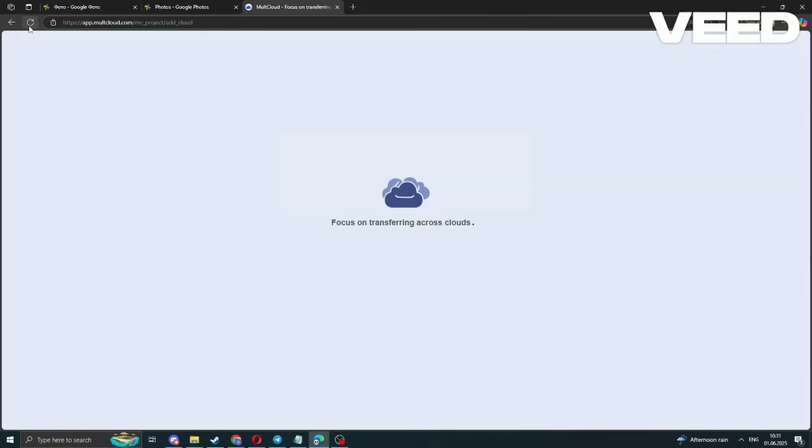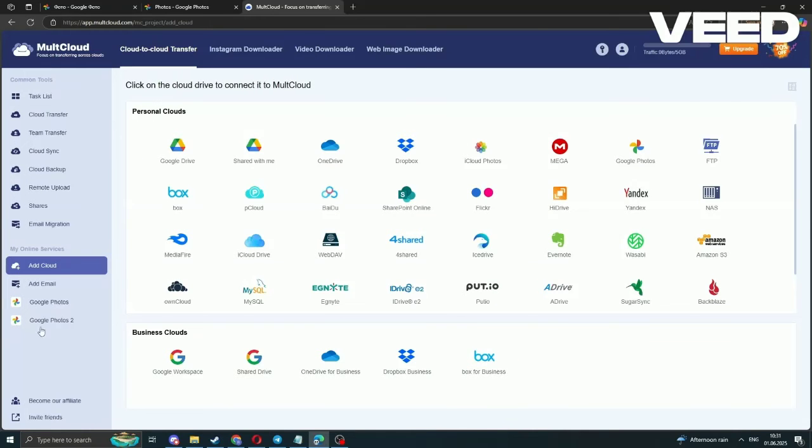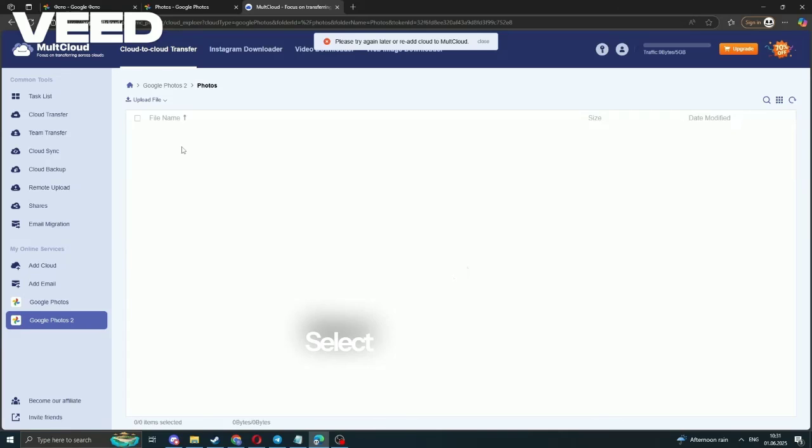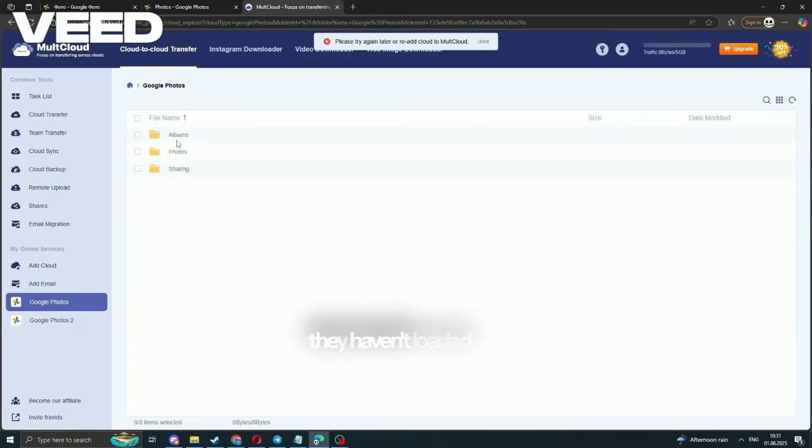Like this. Select photos here, they'll load soon. They haven't loaded yet. And also download them from here. We select needed photos, copy from here, and paste there.